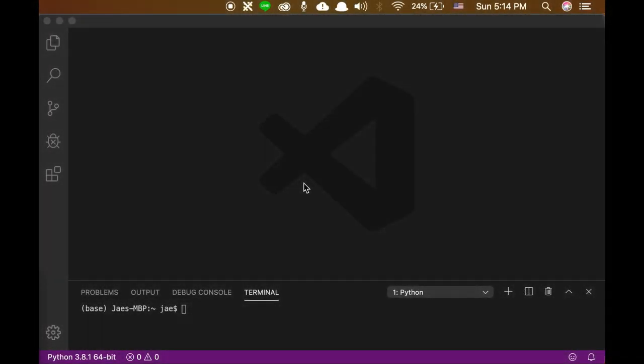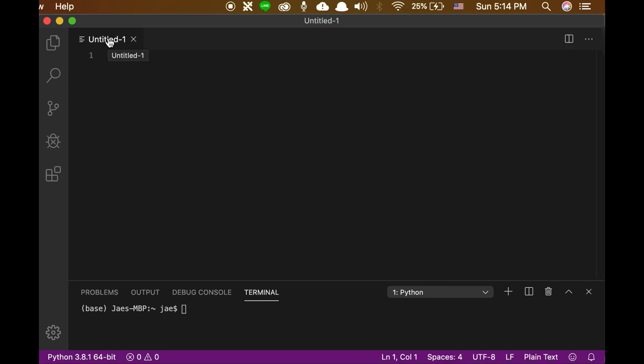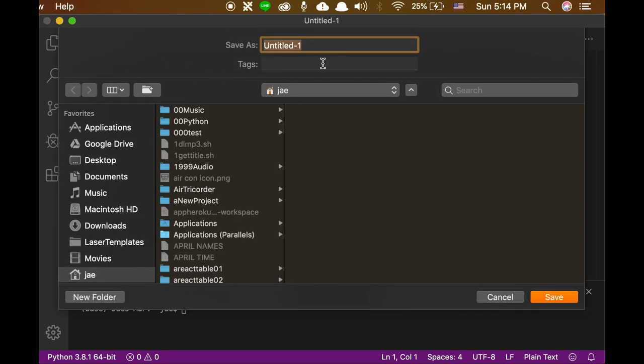Okay, we're gonna write a simple script in Python. We'll make an alarm clock or a wake up alarm. So the first thing we're gonna do is, in VS Code, go ahead and create a new file, and we'll start by saving it as wakeup.py.